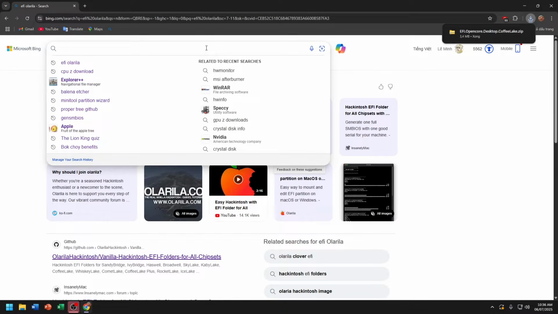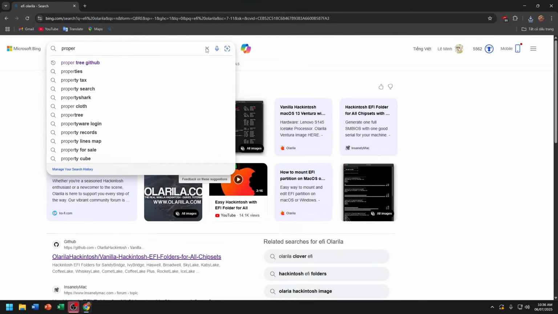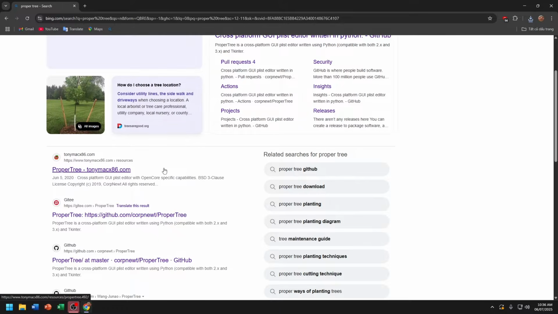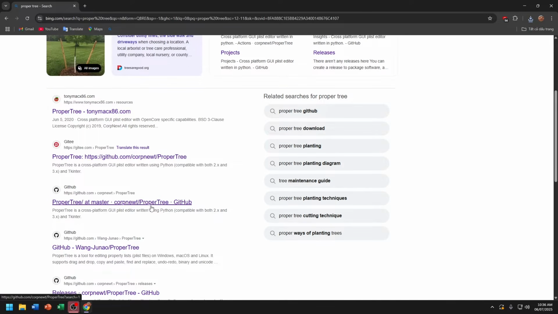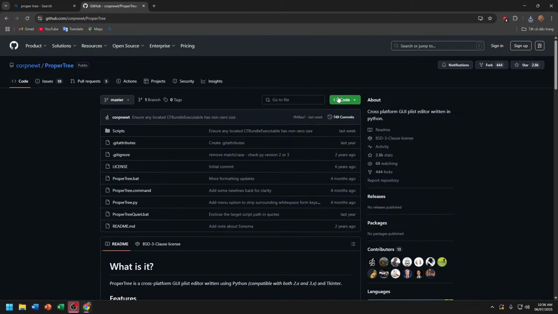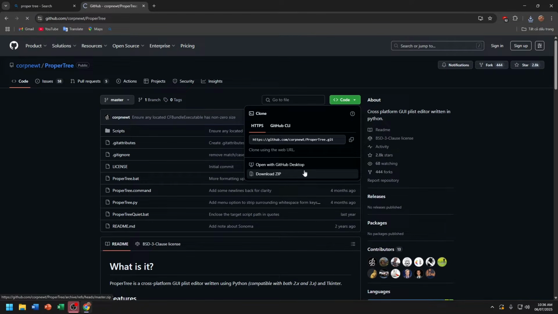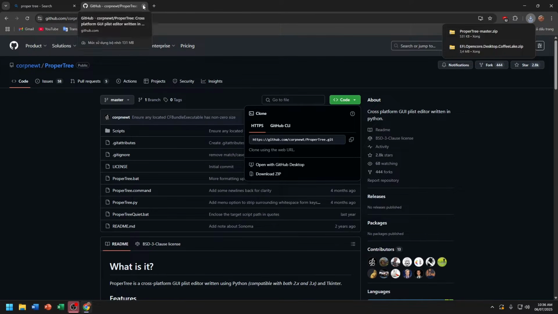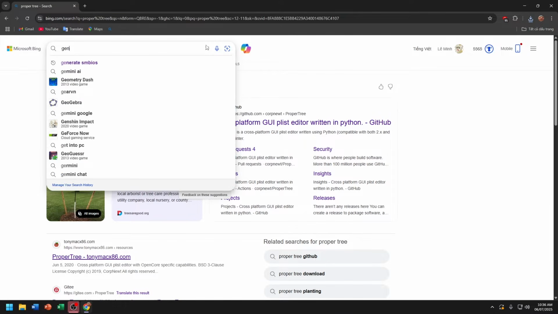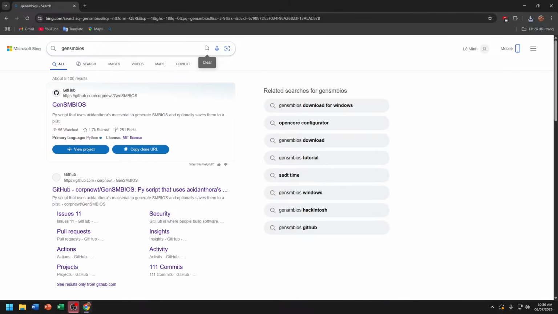Now, download proprietary. Visit this website. Remember, I'll put the link in the description, so make sure to check it. Now, you're going to download Jensen BIOS. Visit the first website.